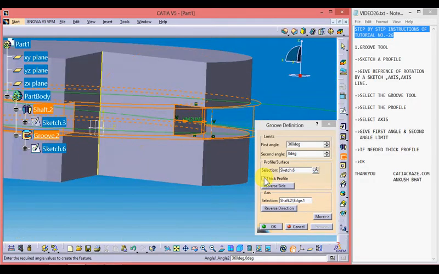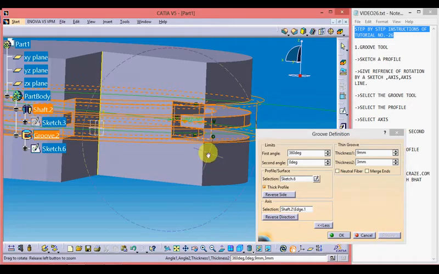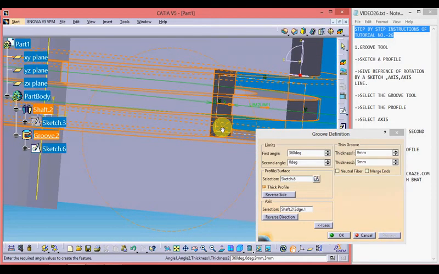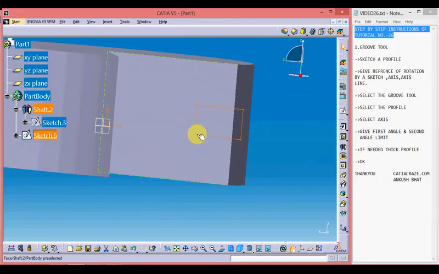Here we can just use the thick profile to create a thick groove. Let's preview it. So we can see we have created a thick groove here by providing thickness 1 and thickness 2 in this block in the thin groove options. Now let us work on the third type of reference.